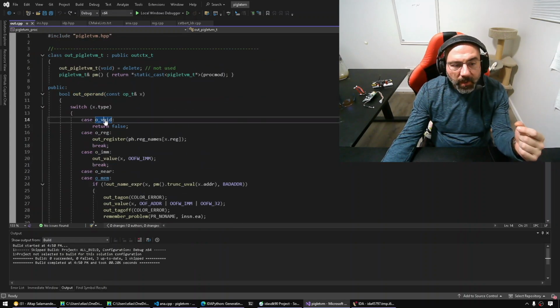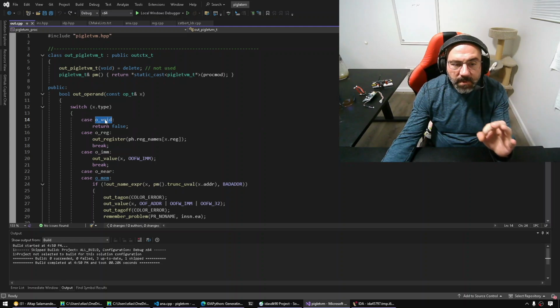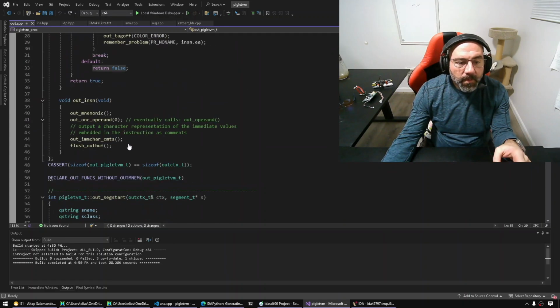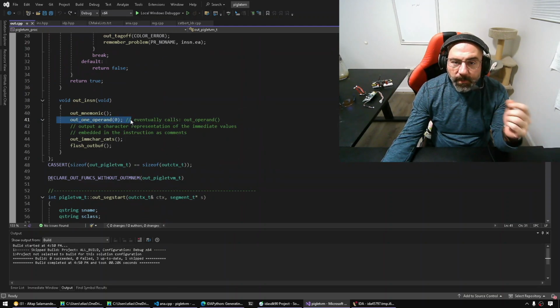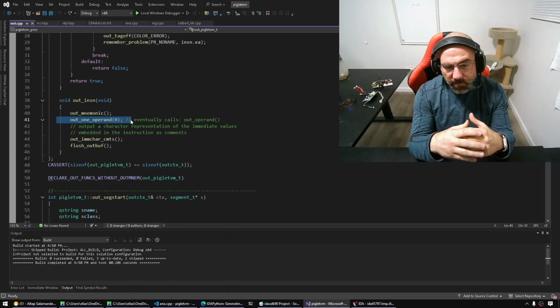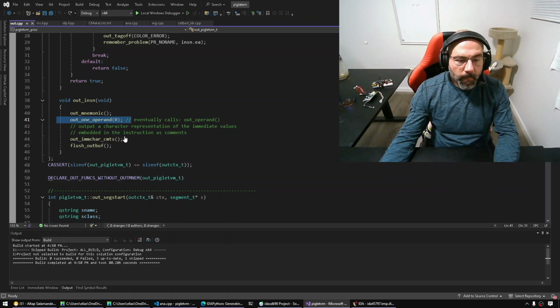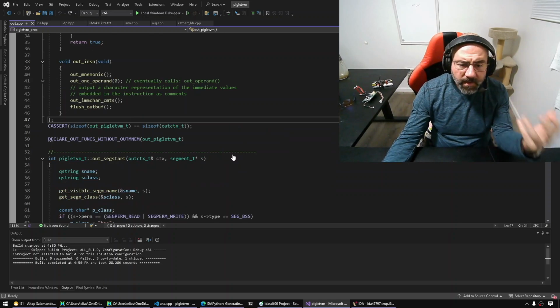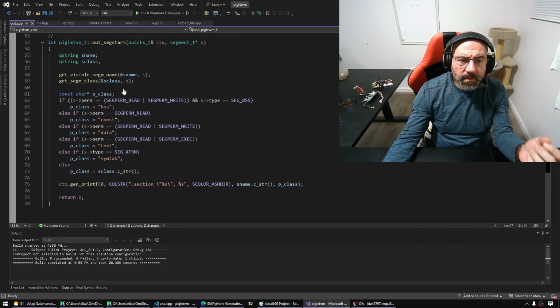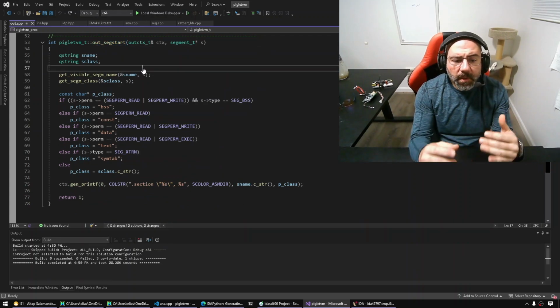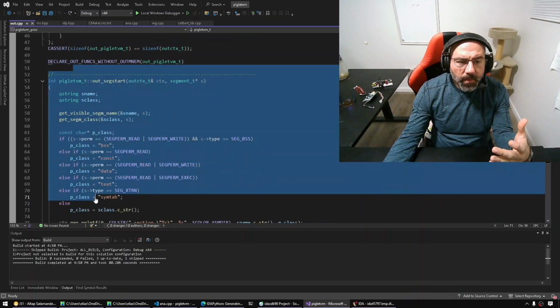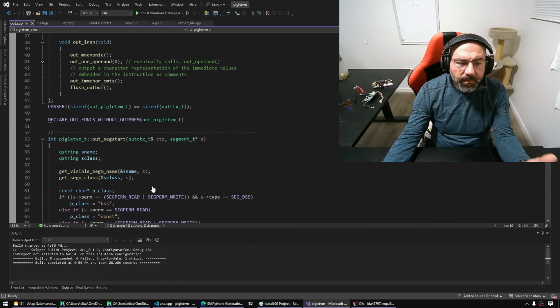Output operand will check if there are no operands, operand type 0, and it won't do anything. So even though I'm always saying output operand 0, which is the first operand, that will be a no operation if the operand type is void, which means no operand. And then flush the output. Other output functions, for example output segment start, how to display the segment beginning. Really, you can be as fancy as you want. This is just display stuff.